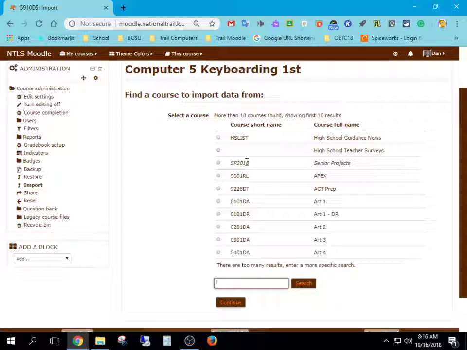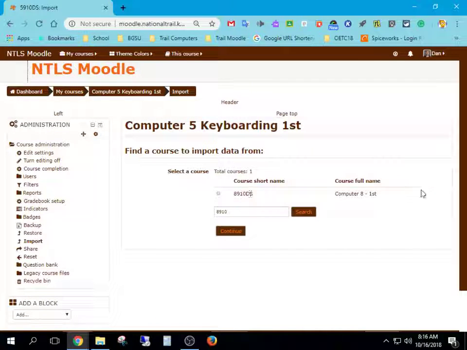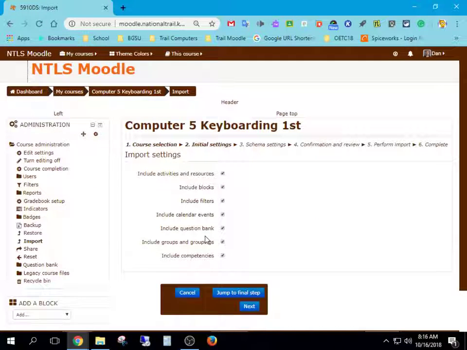I'm going to go ahead and pick one of my other classes here, and you do a little search like this and pop it up. Hit enter, and I'm going to pick my Computer 8 class. Say okay, go for a continue on this.